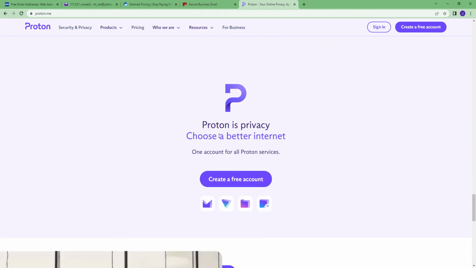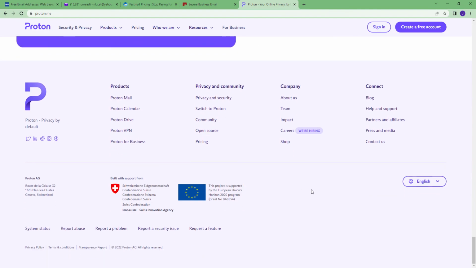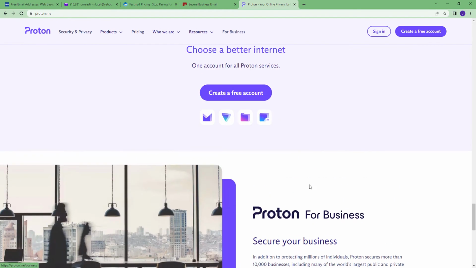You can also password protect your emails for non-users. There's also a message expiration feature that deletes your email for the sender after a set period.